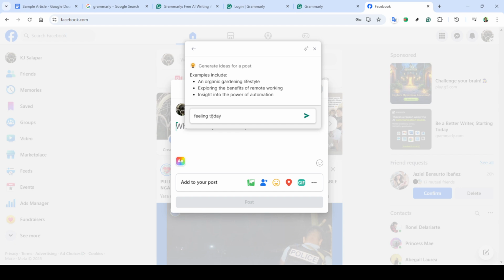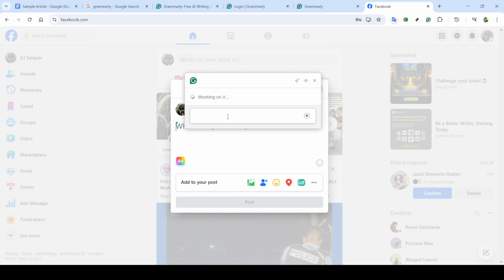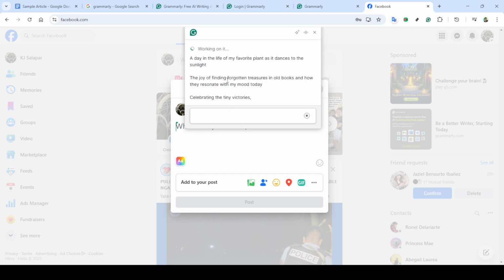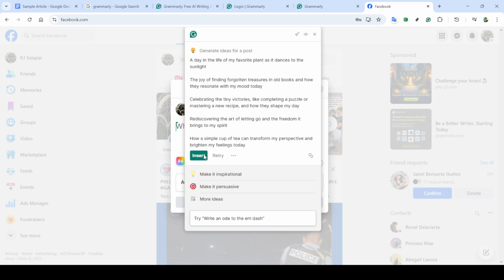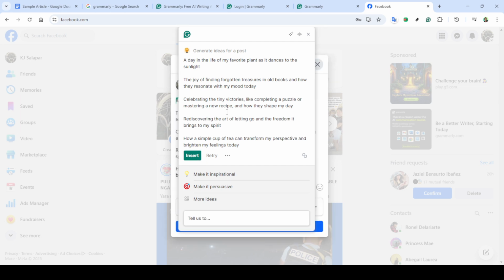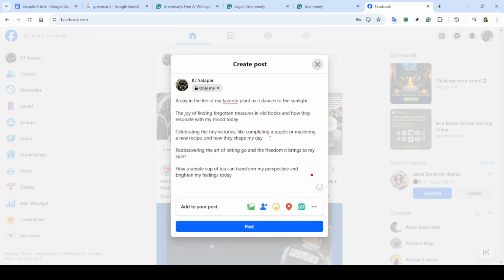More interestingly, Grammarly can also help generate a post for you. This feature is particularly useful if you're unsure of how to structure a message or if you need some creative inspiration. Grammarly goes beyond basic spell checking, offering a more refined approach to writing that enhances your communication skills online.